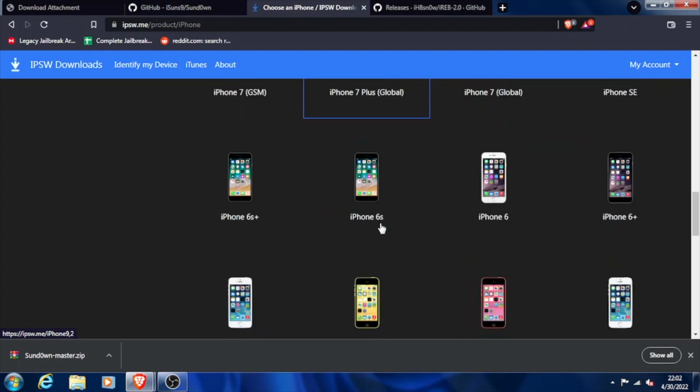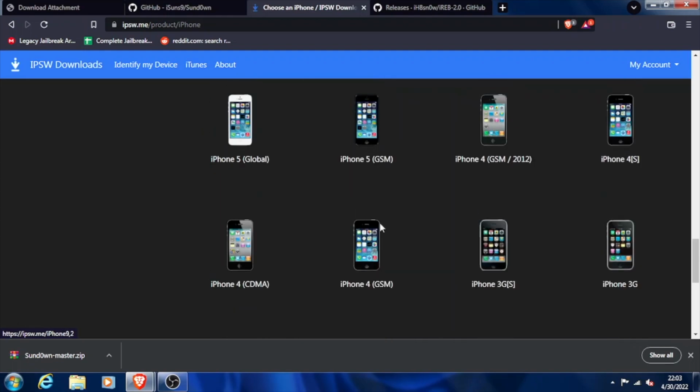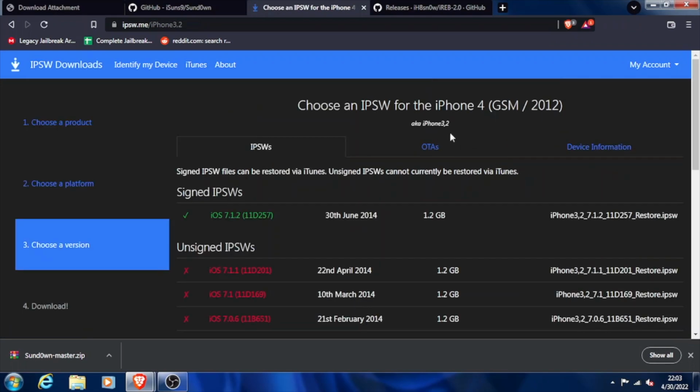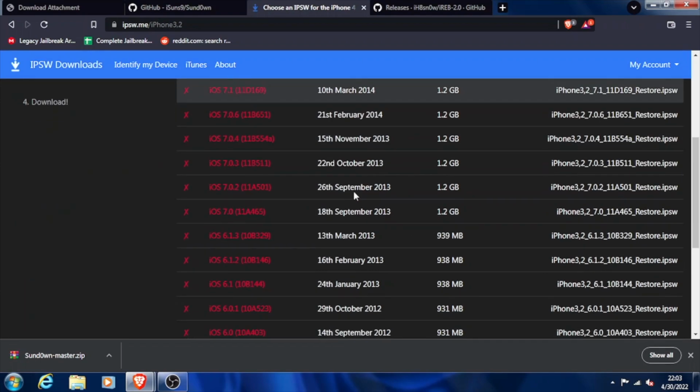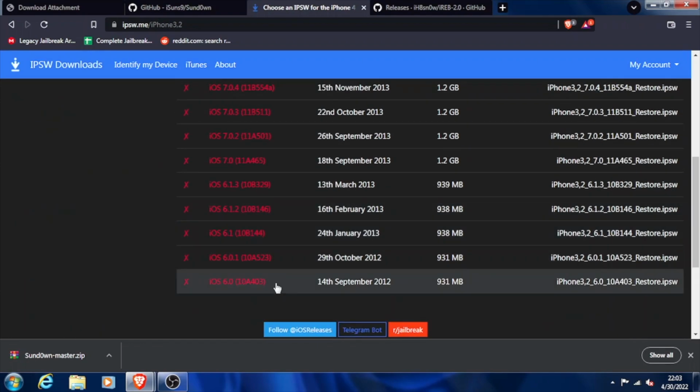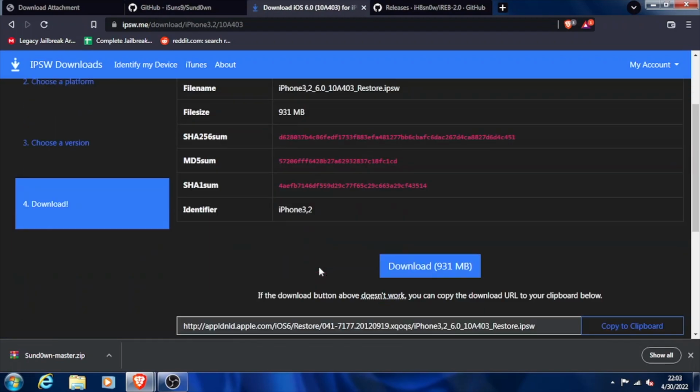Okay, so we're gonna go to iPhone and scroll down till we see there the iPhone 4 gsm/2012, because we are restoring a 3.2 iPhone 4. Now we need two ipsw. Actually, one is ios 6.0, because we need that base ios 6.0 later on. Let's go ahead and download that.